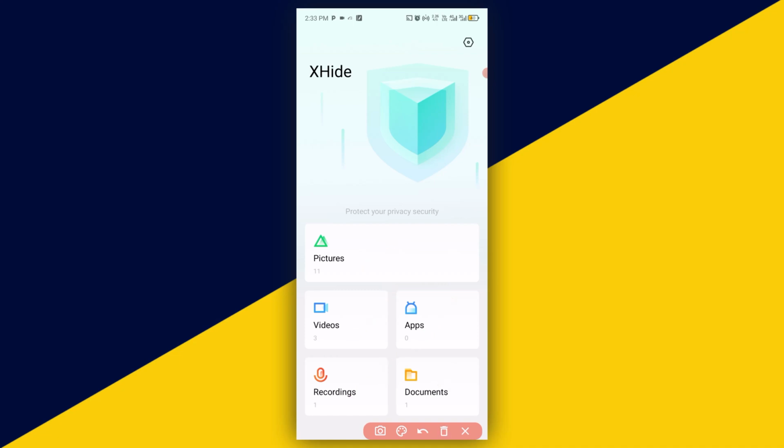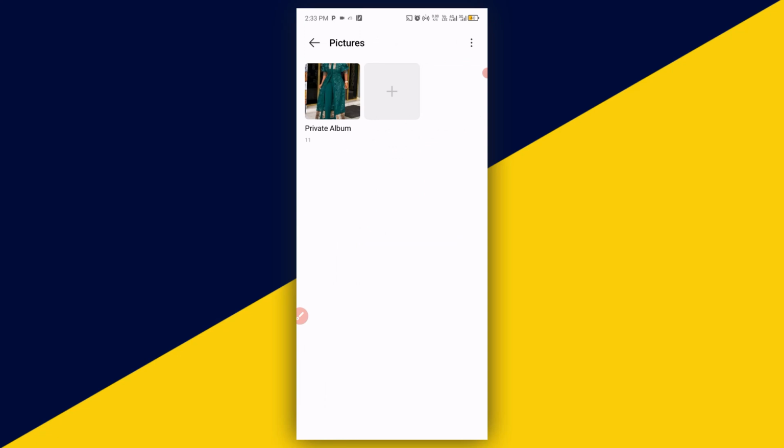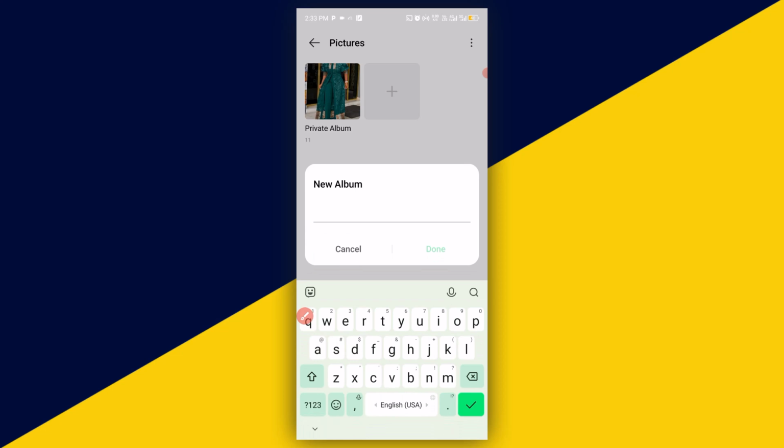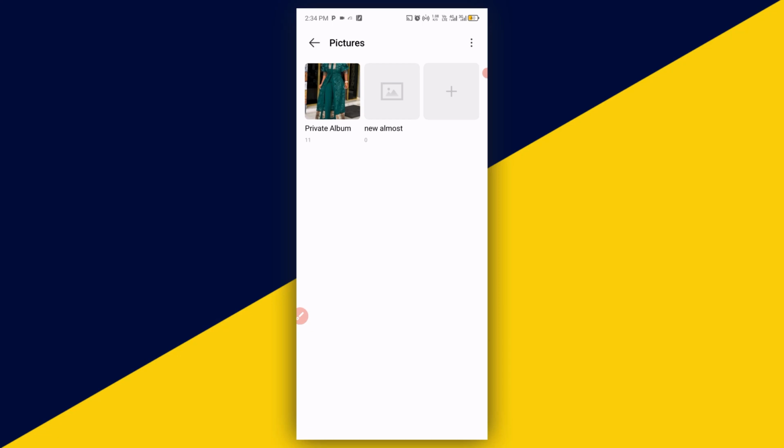Now, for you to add any document right here, whether picture or what have you, what you need to do is to simply select it. Let's, for instance, say I want to add a picture. Selecting picture, what you need to do is to simply click on the plus sign right here. Then you can simply create a new album. Just write a name, then click on done. Then I'm going to simply select the new album.